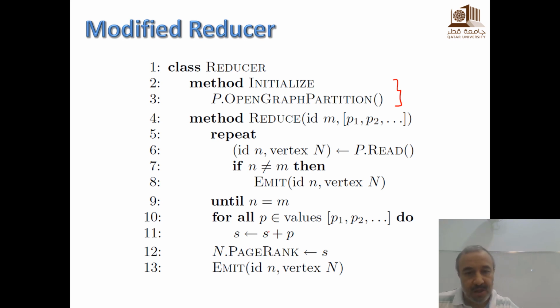What are we doing here? When n is equal to m, that means that they are aligned. The node that is in the graph is the same as the node that is coming in the messages. So we will just update the values. So what is S here? S is an accumulator. It's just a local accumulator.